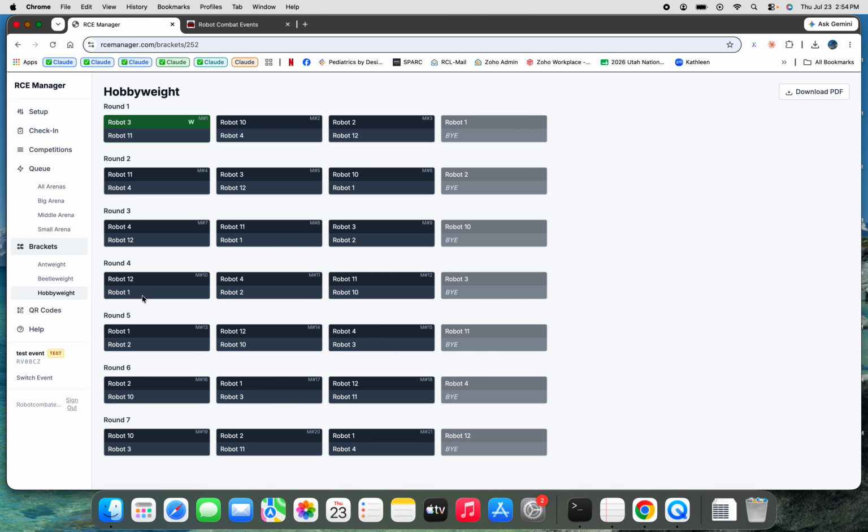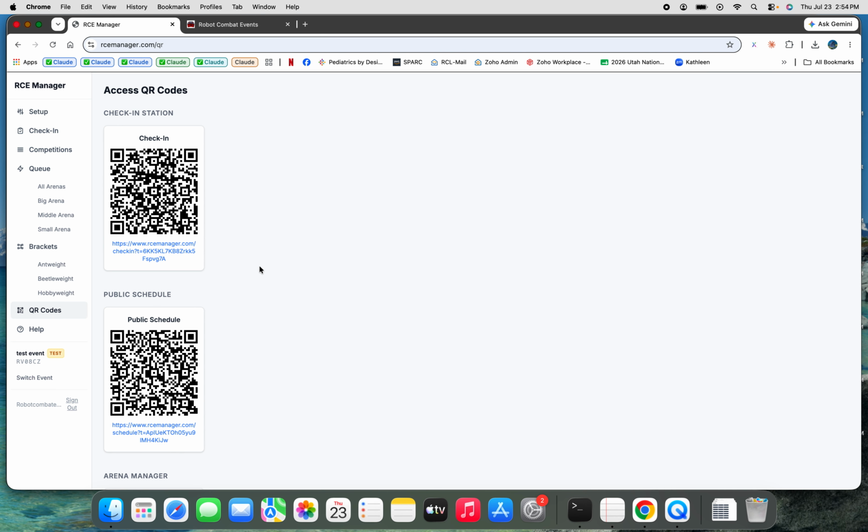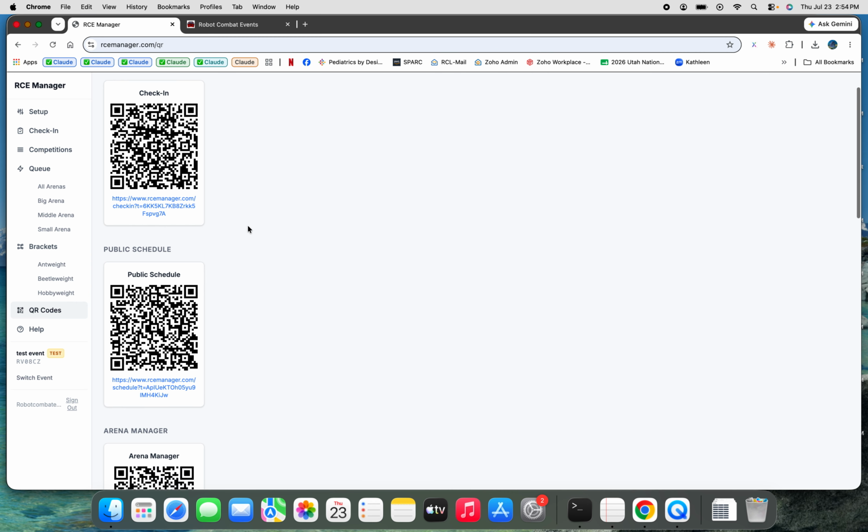And the last part I'm going to show are these QR codes. These are things that are going to help you and help your event partners run the event clearly. So I'm going to go down to QR codes. If you have other people who want to help with check-in, you can use this QR code and they're going to get a duplicate copy of the check-in screen, which is mobile friendly. So if they have their phone or their tablet and they're walking around and want to check in people at the pit tables, they can use this check-in UI.